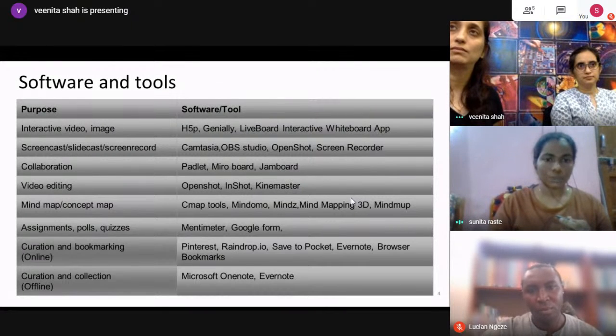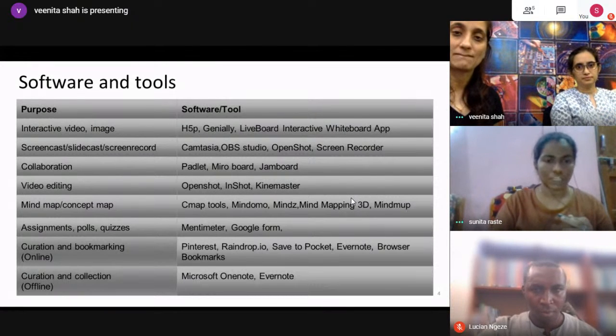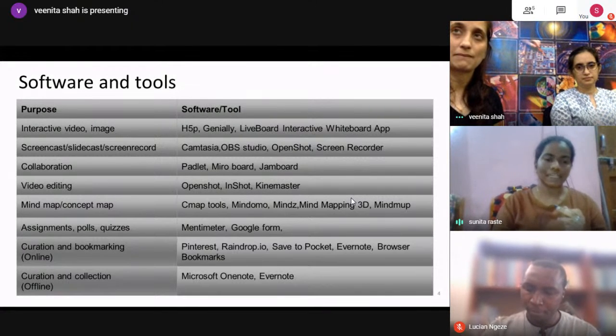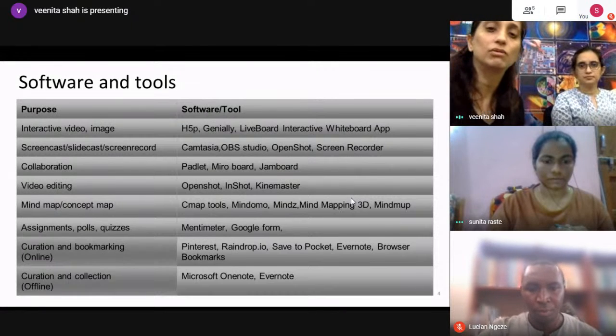Similarly, in Genially you can either upload your video or create video presentations. In video presentations, Genially provides certain templates. You can use those templates and make them interactive by adding the interactivity features given on the interface, like interactive symbols or hyperlinks. That can be done using Genially. We'll be providing the links to these software tools and you can try them out. Yeah, thank you. Okay, thank you, Sunita.